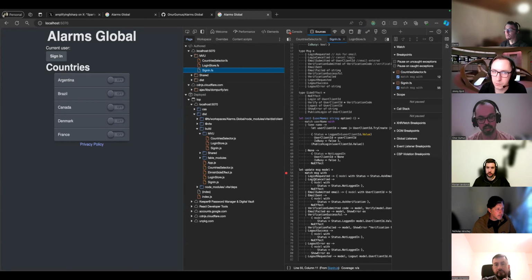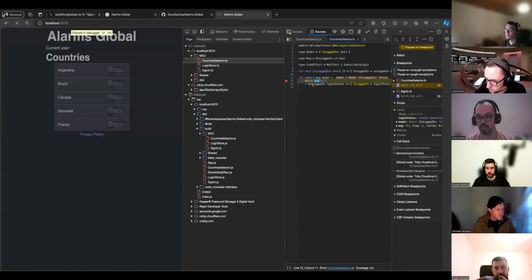So there isn't any difference when it comes to debugging. When I click this, sorry, let's just reload the browser first of all. And you can see immediately our breakpoint is hit. This is the standard Elmish update function, and we can see the message if you click this named thing. So this is a discriminated union, a single case.